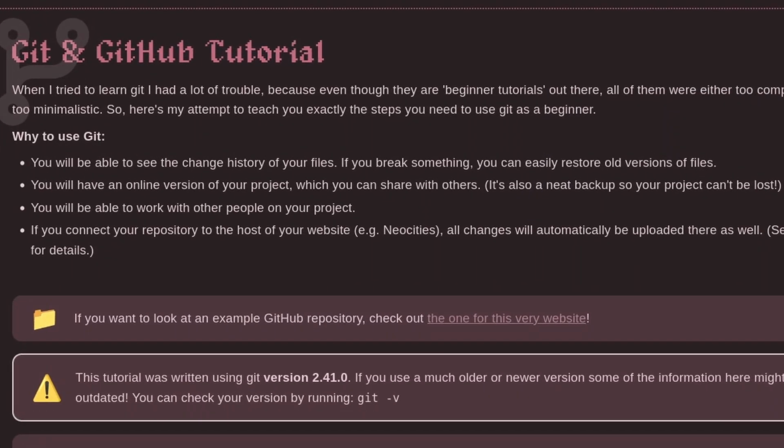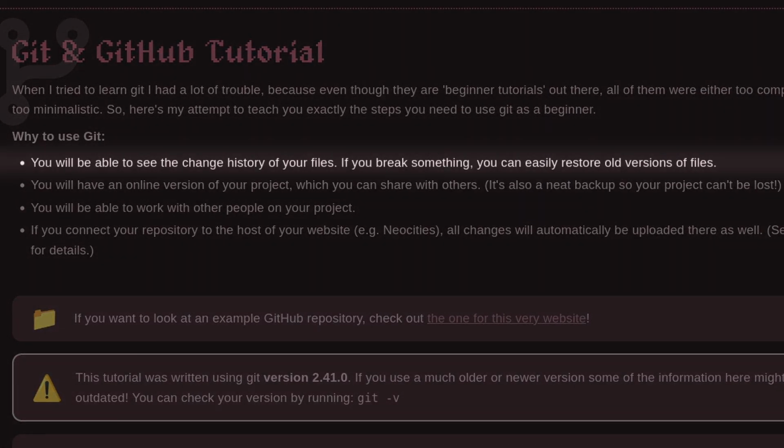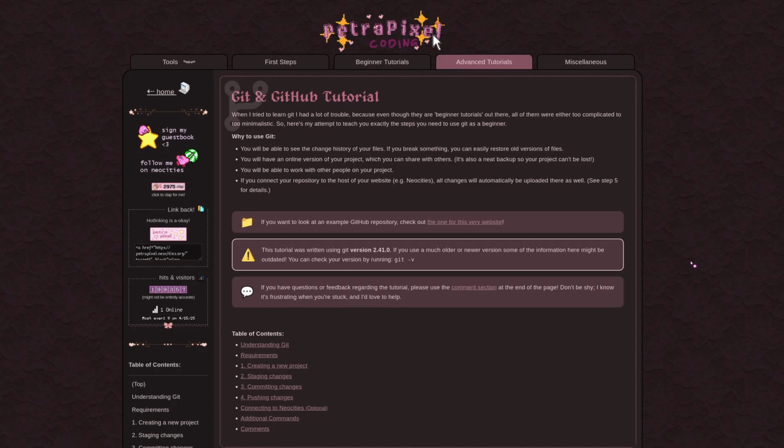So, the main reasons why you want to do this: you'll be able to see the change history of your files. If you break something, you can easily restore the files. So basically, you're going to be uploading your own history log of what changes you've been doing. You're going to be uploading it yourself, so you will have a whole catalog of every version that ever existed of your website, which is of course very useful in case you mess up so badly that you don't even know how you got there and you just need a reset from a previous version. You have it in your Git or GitHub. I still don't know the difference.